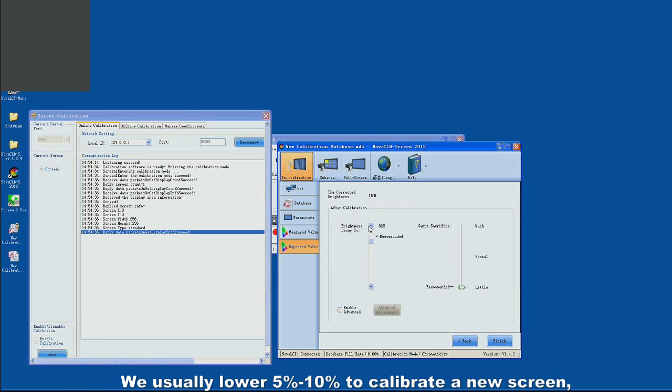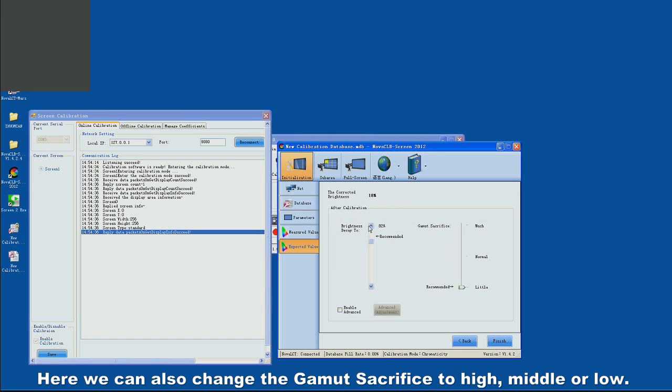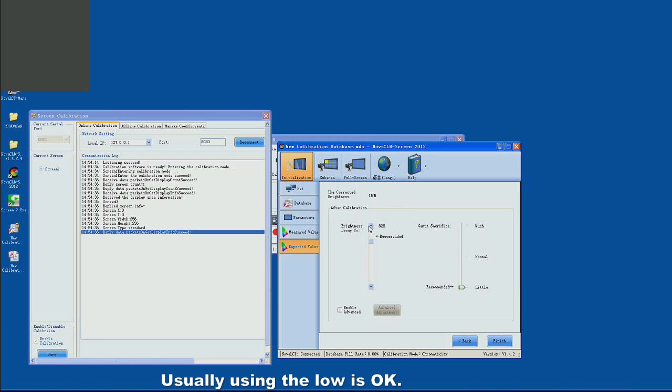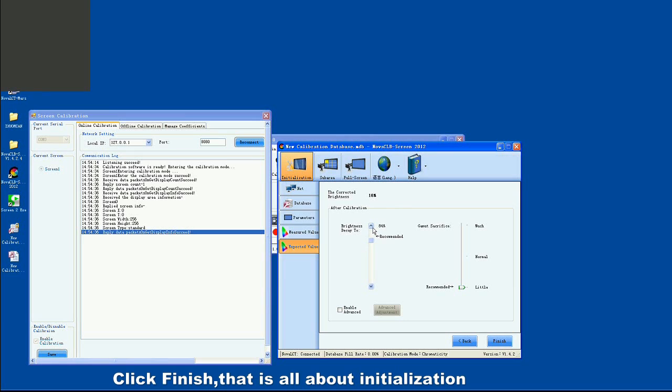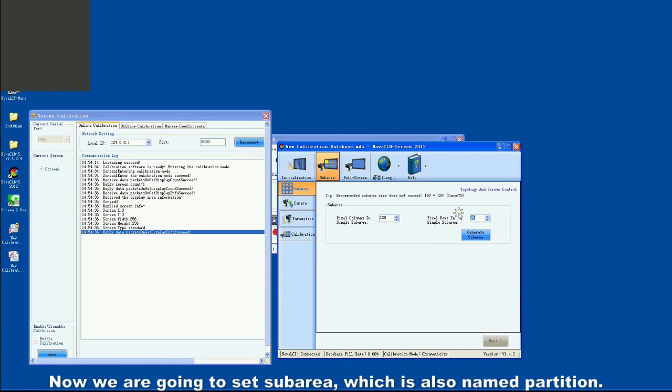We usually lower 5% to 10% to calibrate a new screen, and lower 10% to 15% to calibrate an old screen. Here we can also change the gamma sacrifice to high, middle, or low. Usually using a low is okay. Click Finish. That's all about initialization. Now we are going to set sub-area, which is also named partition.